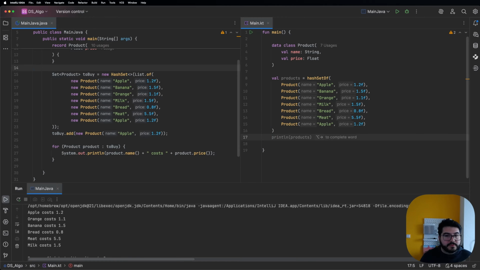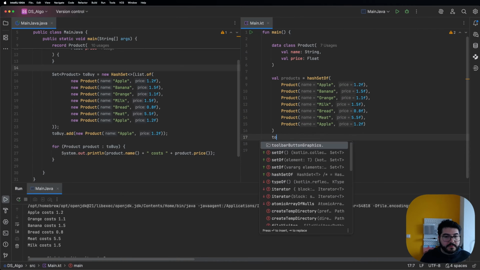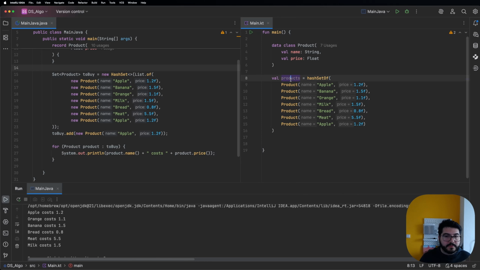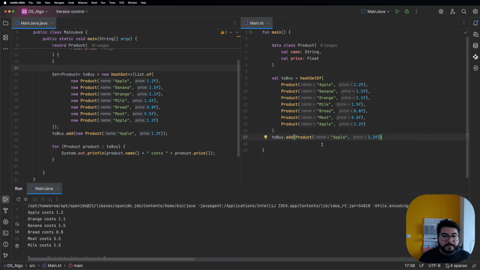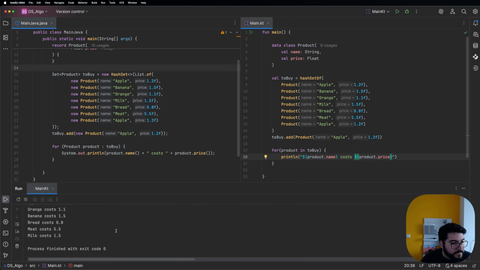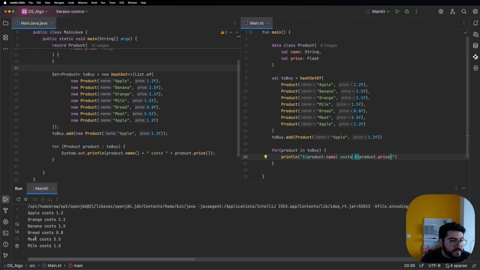Now we can also add a new product. So let me also change this to be the same, to buy. So to buy, add a new apple, and let's print this. So products in product. I wanna, okay, so product name with product price and costs. And we should have a similar output. Yes, apple, orange, banana, bread, milk, and no duplicates. Nice.